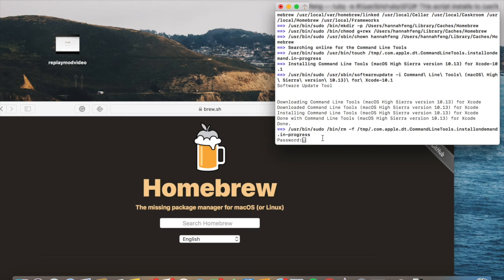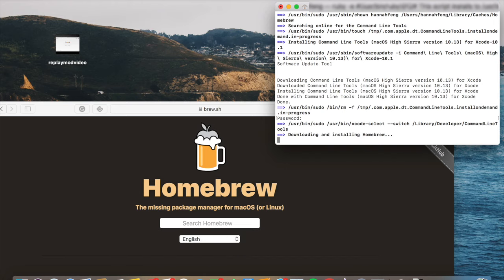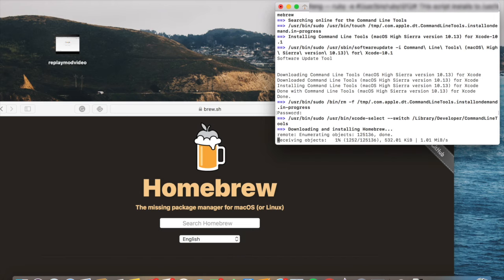Alright guys, so it's been a little bit of time and obviously it's not done yet, but it is asking for my password. So this just kind of goes back to what I said earlier. Make sure you're continually being active on your computer because you never know when it's going to ask for something, and it won't continue installing unless you finish answering what it asks you. So I'm going to enter my password again, hit return, and it's going to continue downloading and installing Homebrew.